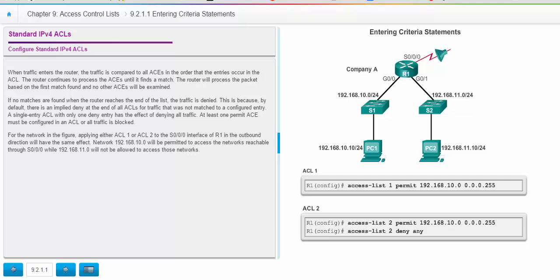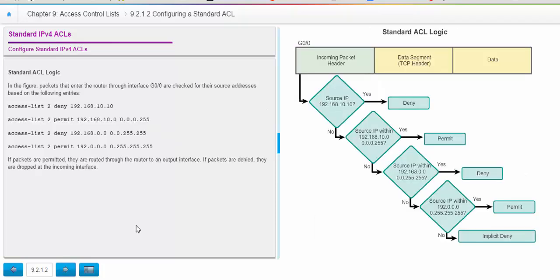If it finds no matches, then the packet is denied, because keep in mind that it is implied that it's a deny if nothing is met. With it being an implicit deny, you have to have at least one permit entry in your access control list. If you don't, then everything is denied for that network or into that interface. So let's look at the process.